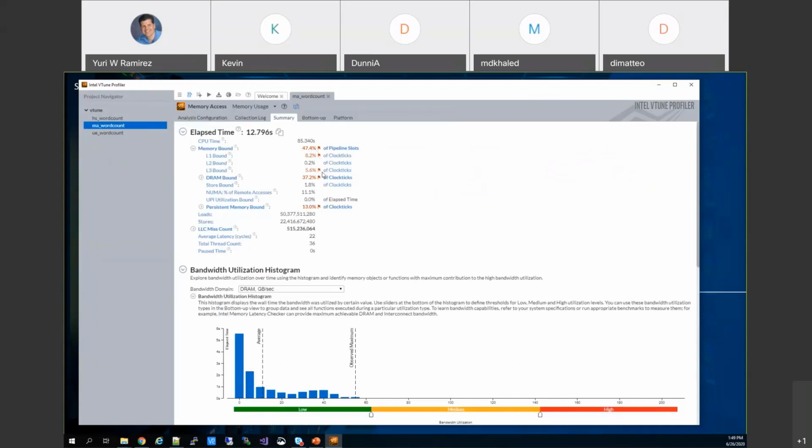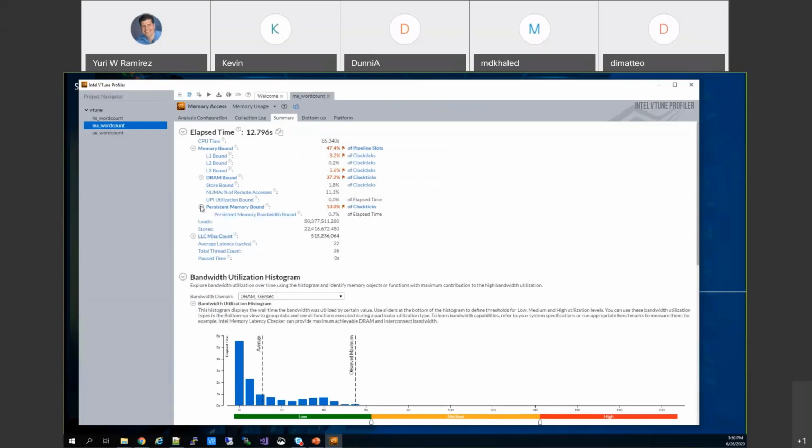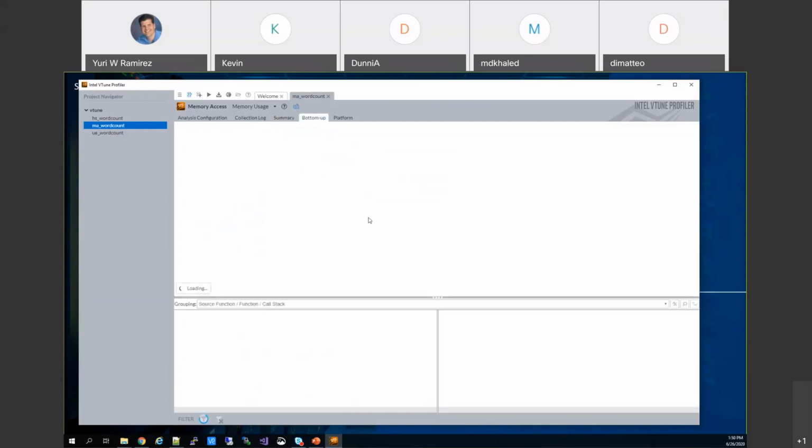So in this case, we have 47% memory bound. There's a high amount of DRAM bound, and then persistent memory bound is about 13%, but it's not bound by bandwidth. And we can see here what our bandwidth utilization looks like for persistent memory as well. So going to the bottom up.